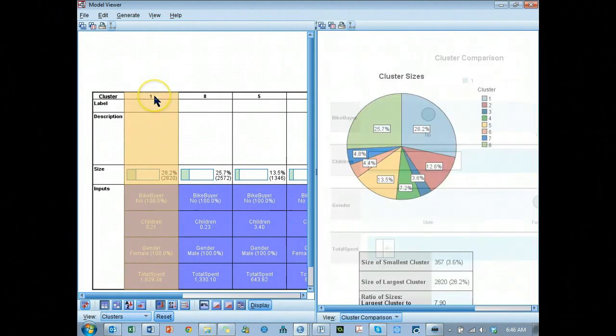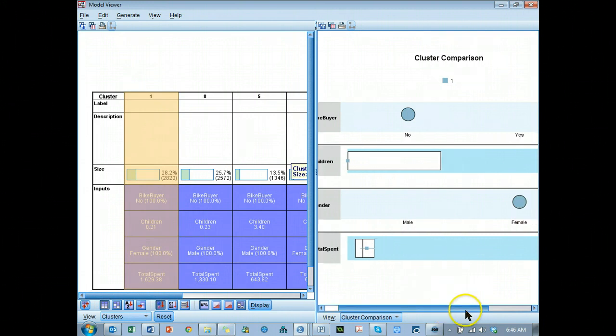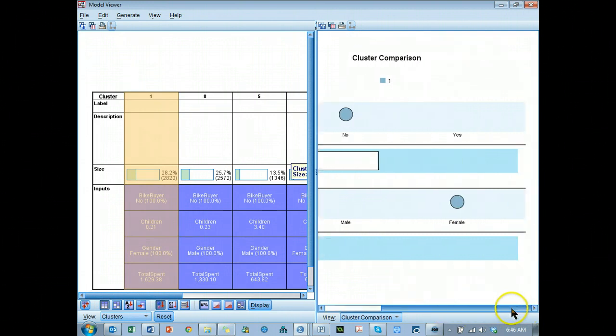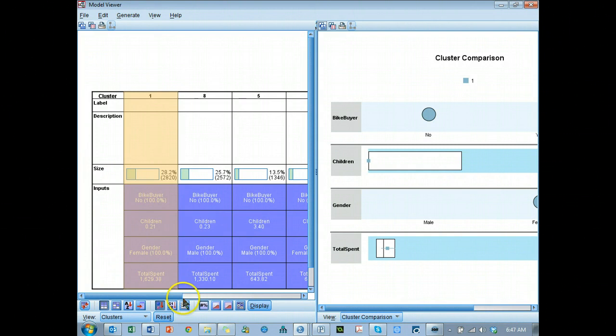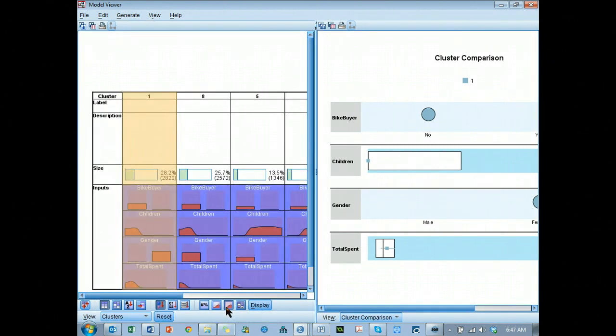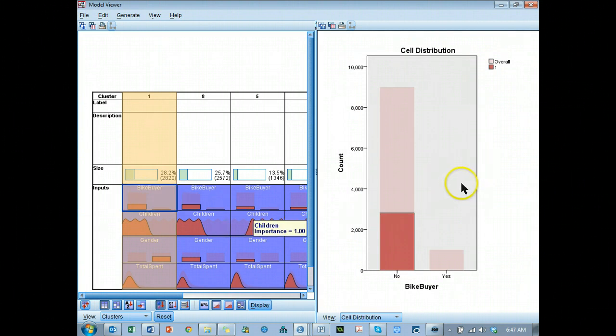If I click on the top of a cluster, I can see the distributions. These are kind of hard to read. What I'm going to do instead is view these as relative distributions. Here we go. I want to see it against everybody else. This left distribution button: if I click on one cell, it'll start showing me the distributions of this cluster versus everyone else. Everyone else is in faded out colors, and then this cluster is in dark red.